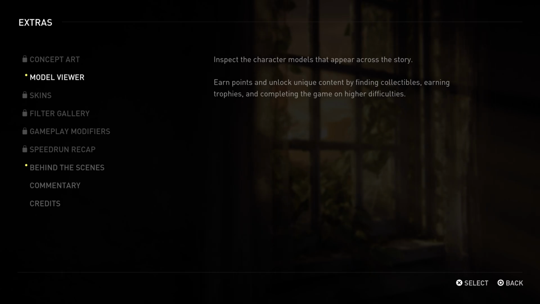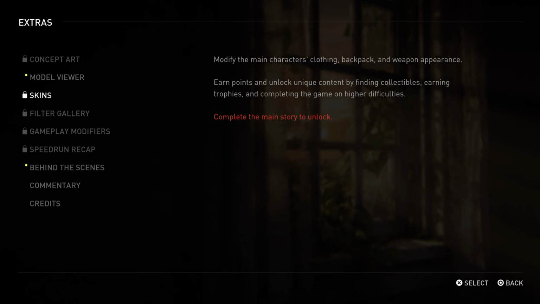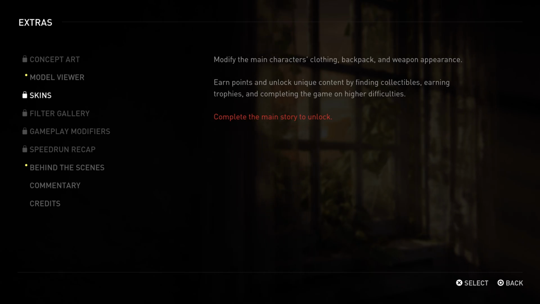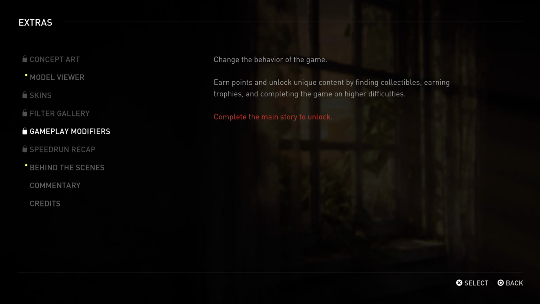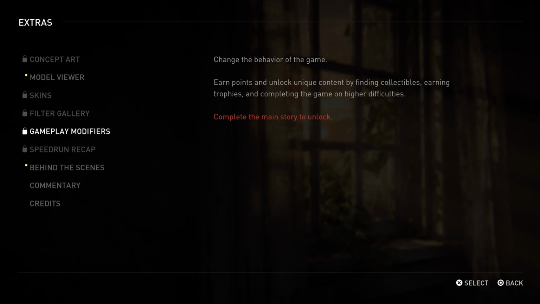X button, select. Skins, locked: modify the main character's clothing, backpack, and weapon appearance. Filter gallery, locked: change the appearance of the game. Gameplay modifiers, locked: change the behavior of the game. Earn points and unlock unique content by finding collectibles, earning trophies, and completing the game on higher difficulties. Complete the main story to unlock. X button, select. Circle button, back.